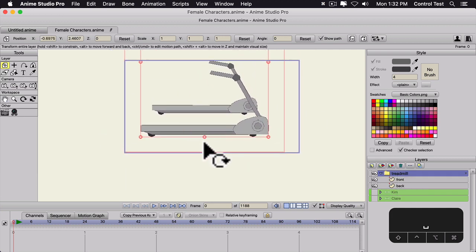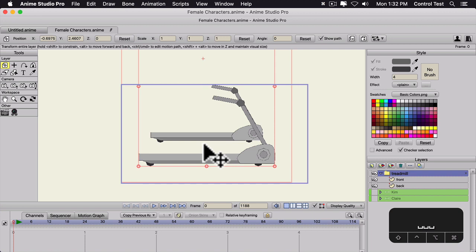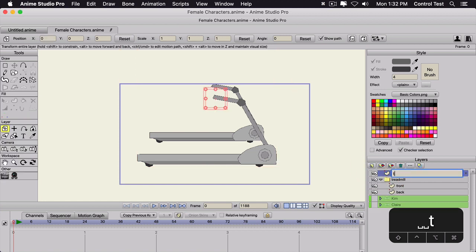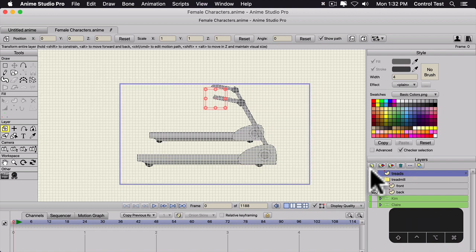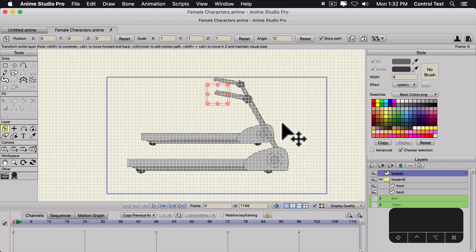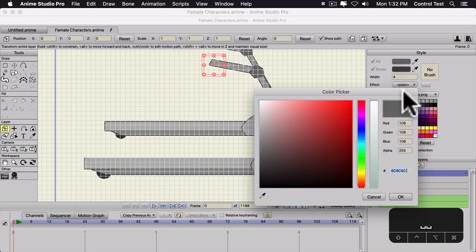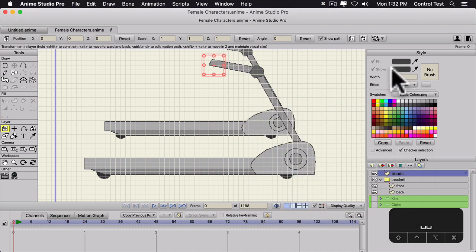So there's the base of our treadmill. Now we need to make the actual treads. So to do that, let's go ahead and create a new vector layer. I'll call this treads. And I'm going to turn the grid on again, Command G. And now let's change the fill so it's pretty dark gray. And then change the stroke by holding shift and selecting a light gray.